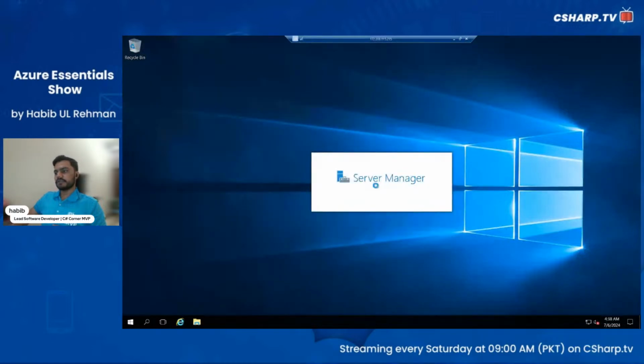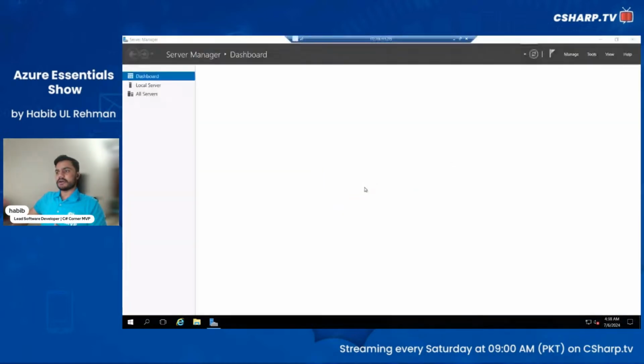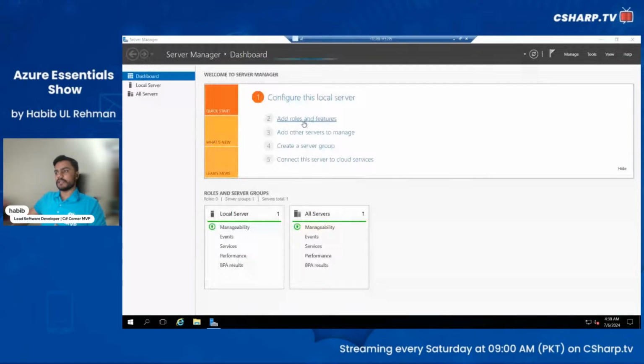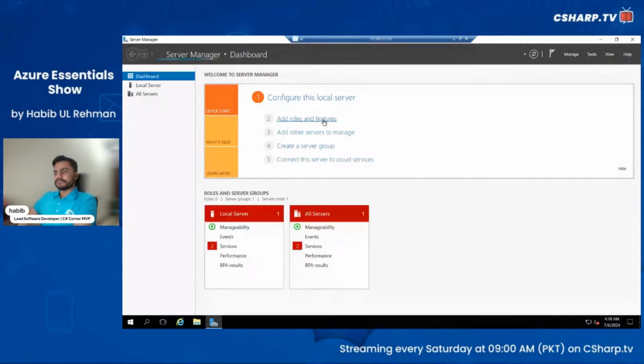But if you are interested to host any web application on an IIS server, by default, IIS is not installed on this virtual machine. If you are interested, you can just open Server Manager, and inside Server Manager, you need to select Add Roles and Features. It's asking me to wait for a few more seconds. Currently, it's loading. Inside Add Roles and Features, I need to enable IIS. Then when IIS is installed, I will be able to access my virtual machine hosted applications.